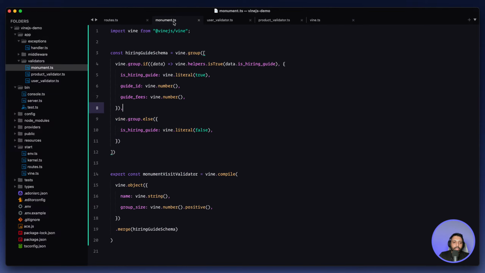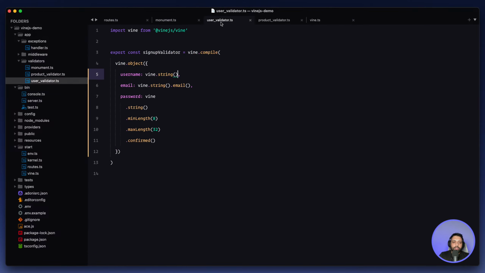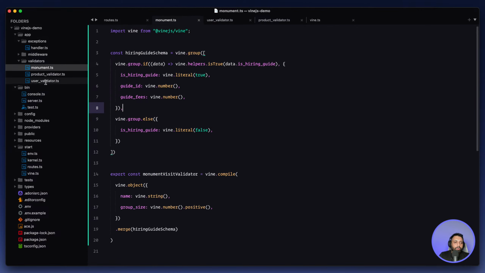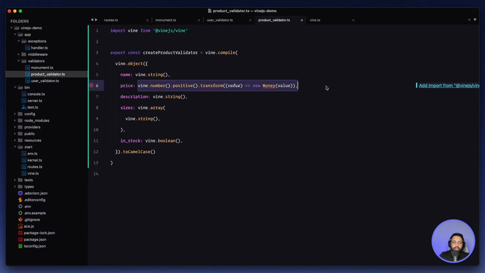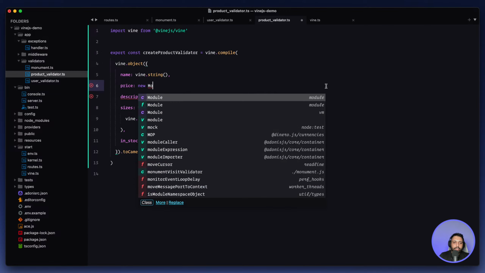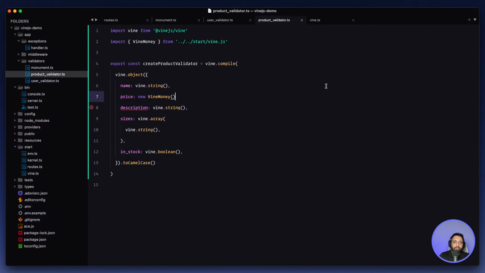Now we can go to our product validator. Where is our product validator? Yeah, out here. Let's remove this. And here we can say the price is new Vine money. So what we're saying is the price should be of this specific type, where we are creating a new instance of this Vine money class. I will also show you how you can add a method to this Vine object, but for now, let's give this a run.